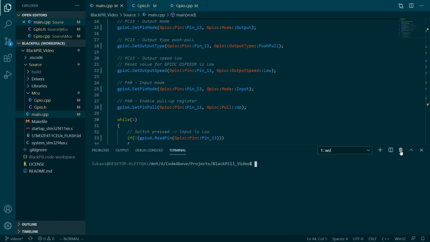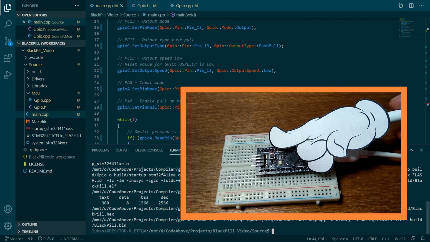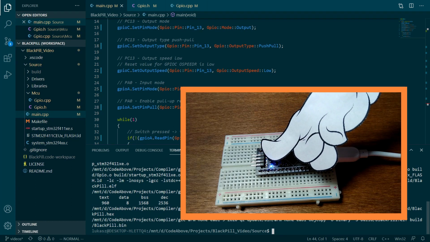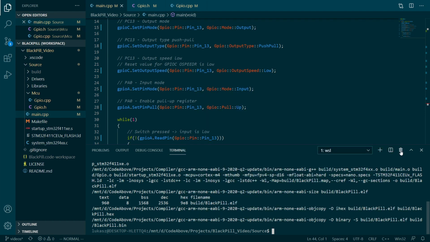Quick build and board reflashing, and we got again the same functionality, but this time with nice C++ style code. Let me know in the comment section what you think about the presented approach. Do you see any issues in this solution? Feedback much appreciated. In future videos, I will show you what we can do with encapsulated peripherals.